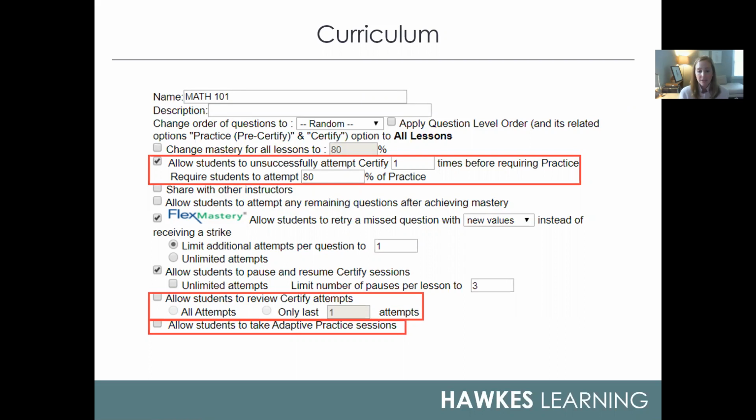If that student is then successful and is able to master on their first or second go, then they're good to go. They get credit for the assignment and move on. However, if a student's not successful after that first or second attempt, this gives them that opportunity, or really requires them, to go back and work through a percentage of the practice problems, and you set what that percentage is.